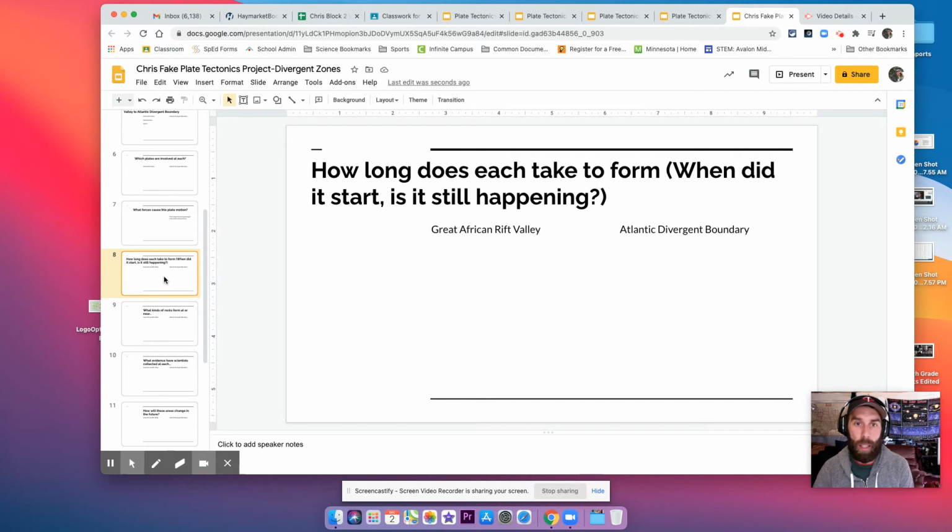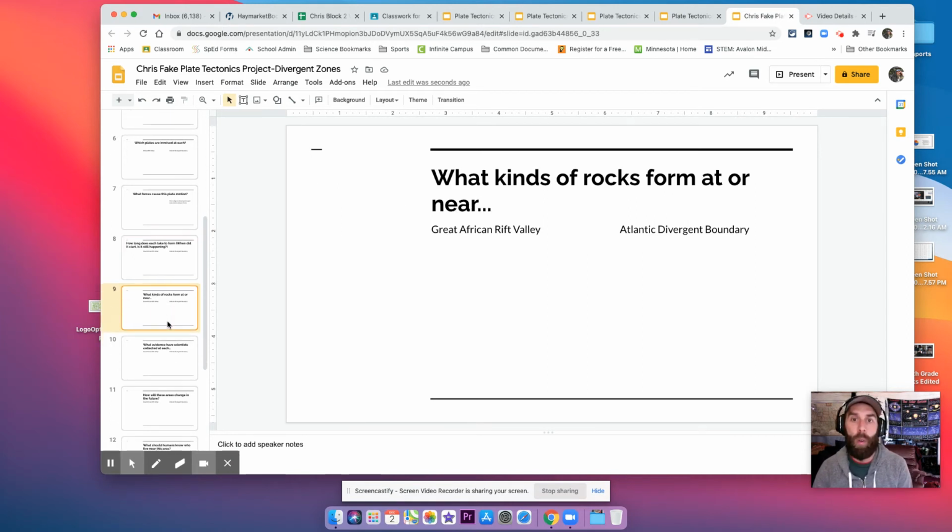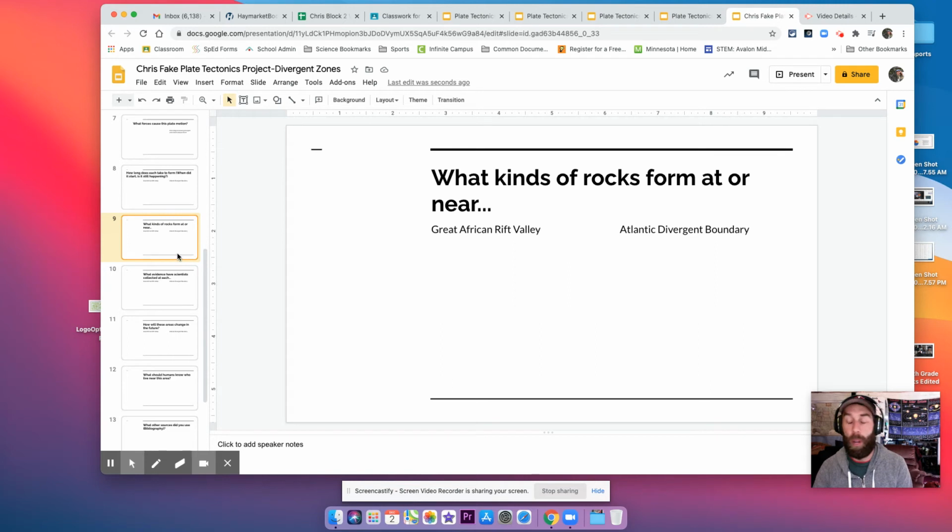By Wednesday, you need these ones. How long ago did each take to form? So how long ago did the African Rift Valley start? And for how long has it been going? Is it still going? Has it stopped? Right? Those kinds of questions. What kind of rocks form? Right? So you can talk about igneous, metamorphic, or sedimentary. And you can also talk about specific rock types. What specific rock types? Is there granite there? Is there sandstone?